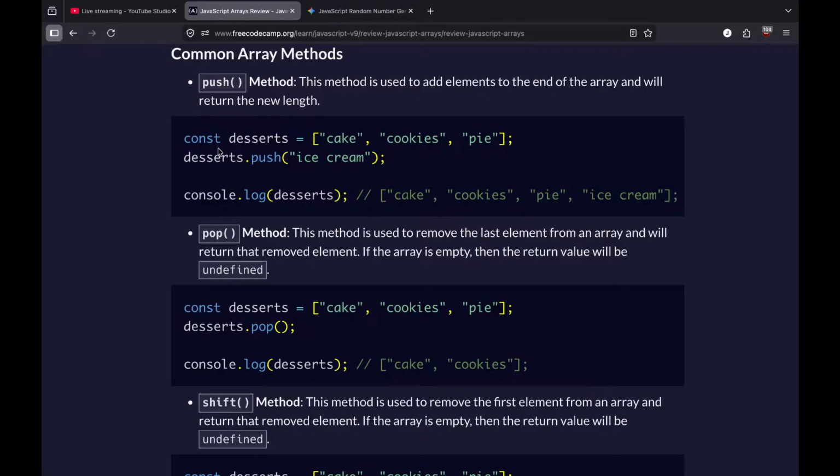Pop method. This method is used to remove the last element from an array and return that removed element. If the array is empty, then the return value will be undefined. Desserts: cake, cookies, and pie. desserts.pop. console.log desserts is going to be cake and cookies.